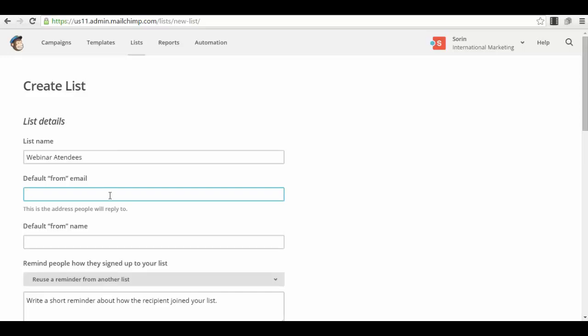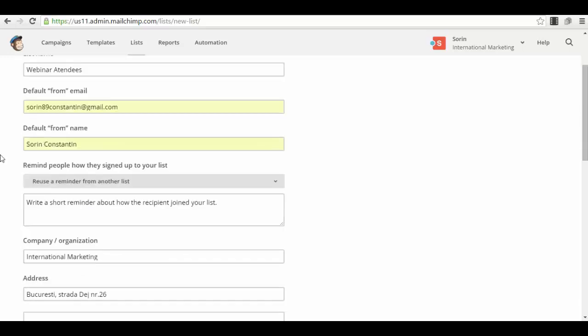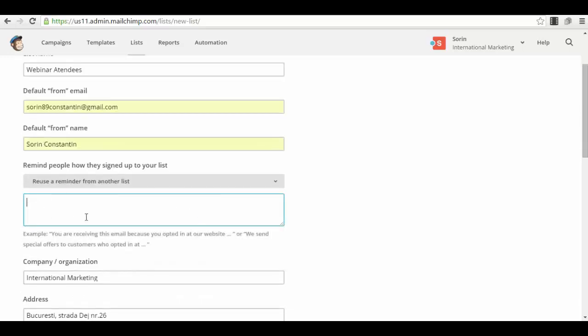Your email address that will show up to them will be, let's say mine is my classical one that I check all the time. Default from name: Sorin Constantin. Now obviously for you this will be different. You need to add a reminder of why they got the email: you subscribed for the webinar.